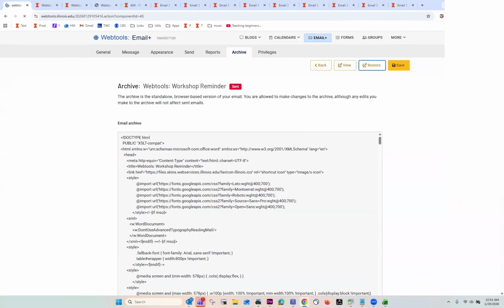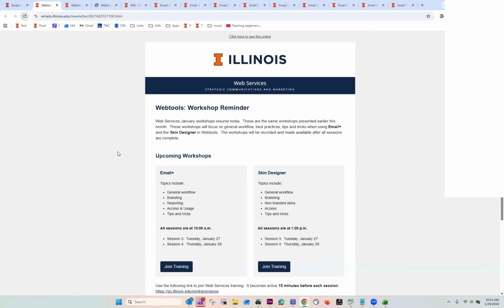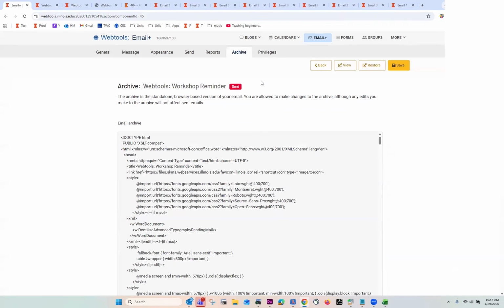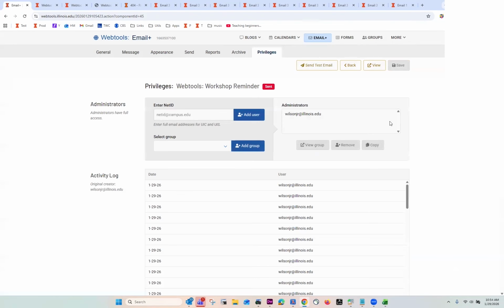Okay, there is a restore button as well. I just restored it. So now if I refresh, back to 10 a.m. So if you mess it up, you can always restore it. And then the last tab is privileges. This is where you would add other admins to edit this email like you are doing.